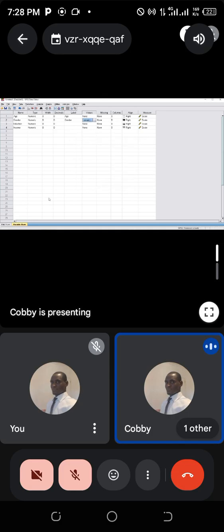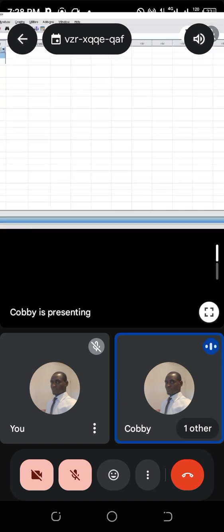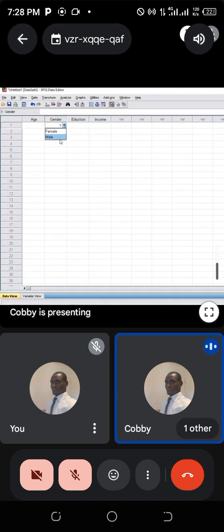Now I just want to show you something. Let's go where there is gender. We are going to put 1, and you can see there is even a drop down menu which is going to come to indicate female and male. So when you just put 1, you have seen that it will automatically put female.